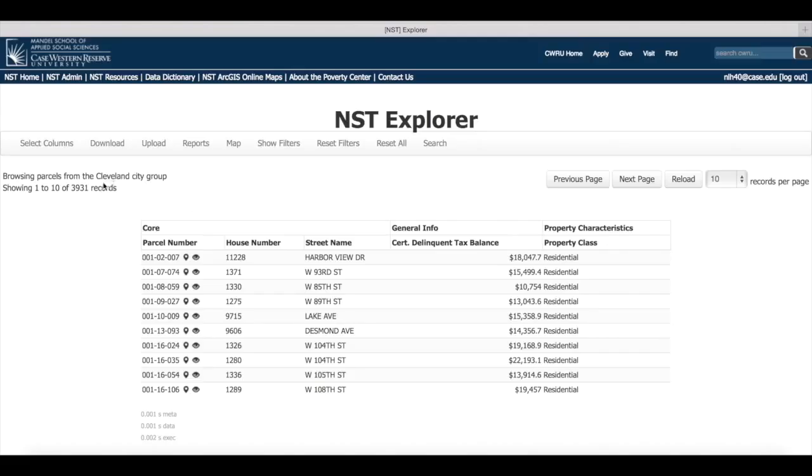Now I can see that my table has filtered down to the 3,931 residential properties in the city of Cleveland that are tax delinquent by more than $10,000. Since my table now includes fewer than 5,000 parcels, I can go ahead and map it. I'll do that by going up to the menu bar and hitting the Map button.